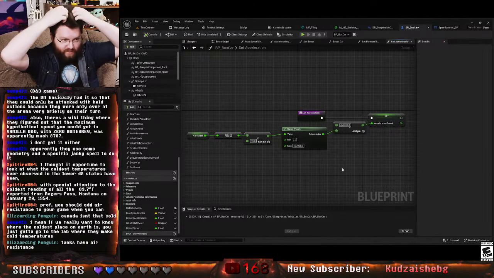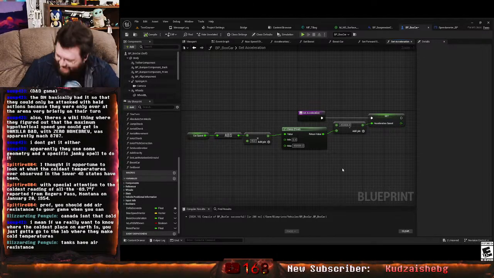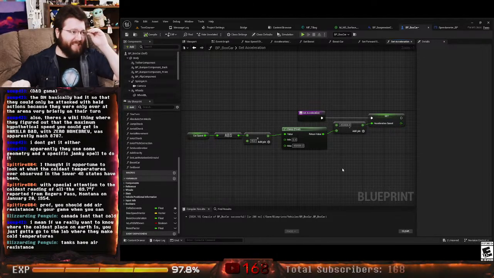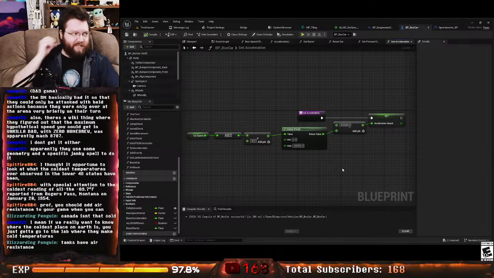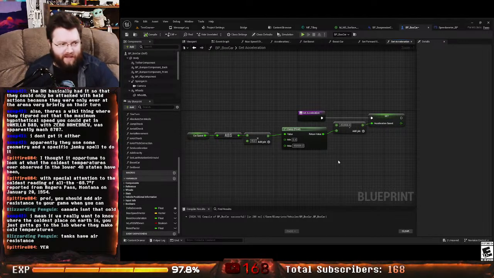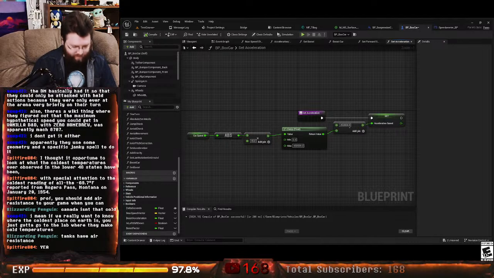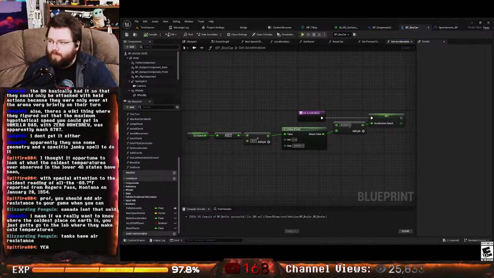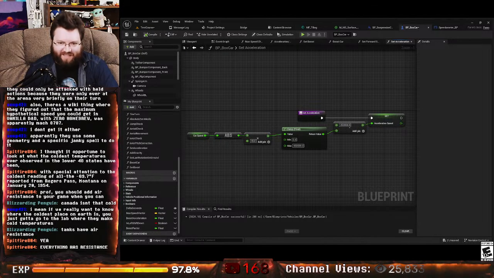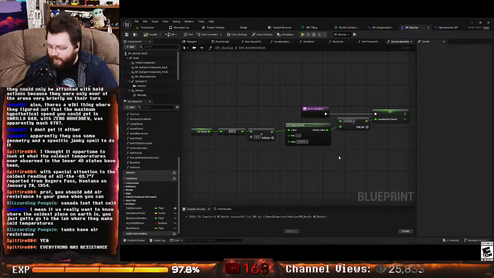Oh, tanks have air resistance. Everything has air resistance. And tanks have everything resistance. They even have tank resistance. That's what they're made for. That should just be their description. Tanks are everything resistant.